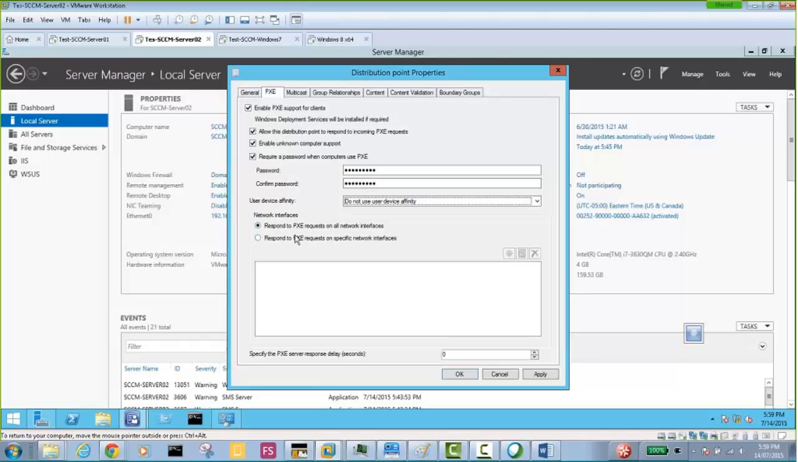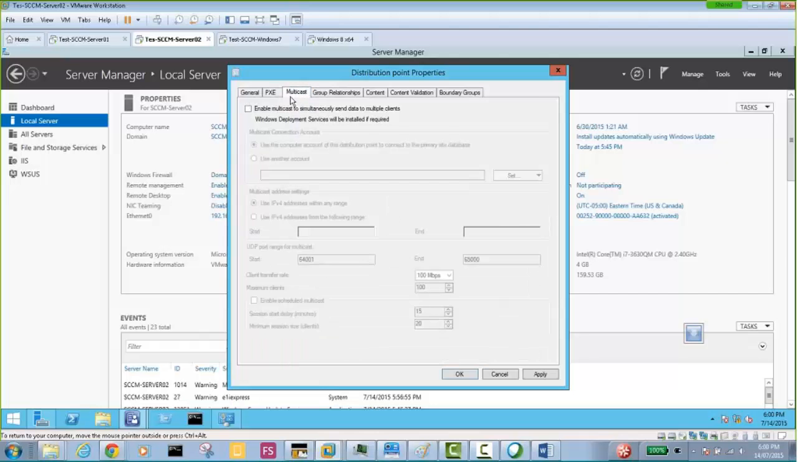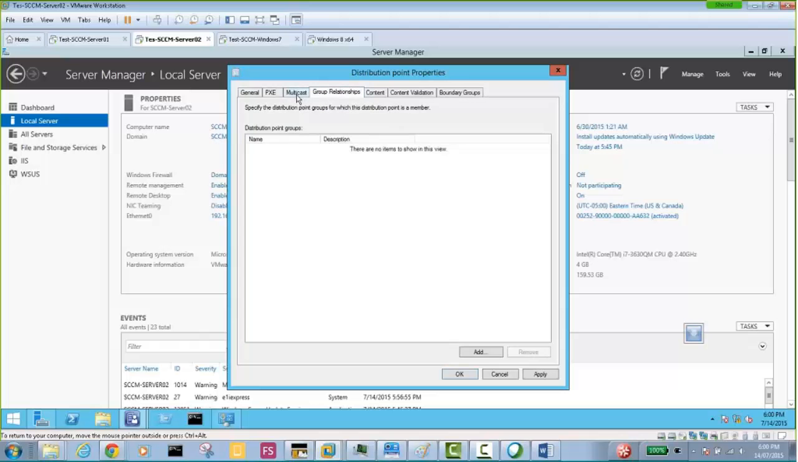Network interfaces: respond to PXE requests on all network interfaces. I have disabled already my internet connected NIC, so the only NIC I have will be responding to PXE requests. So from the start, if it's neat and clean, I hope we don't face any errors, or if we face errors, at least much of the troubleshooting is ruled out in terms of NIC. So I'm just checking all the other options.